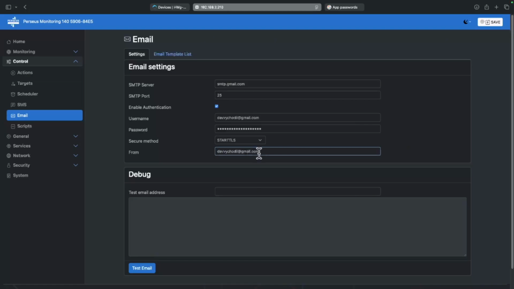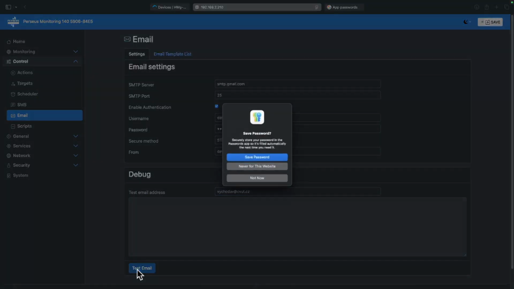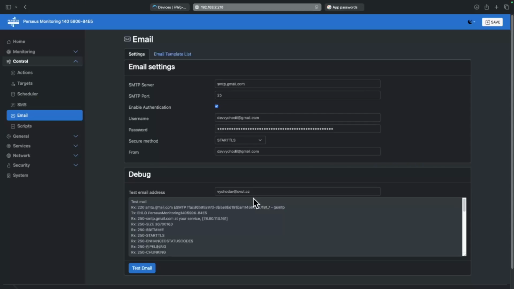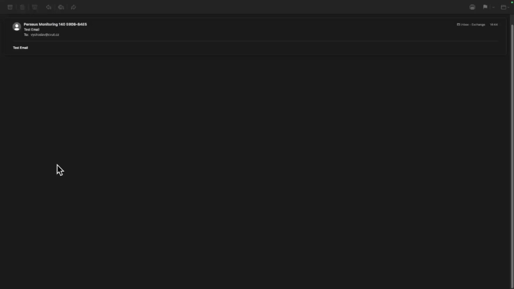To confirm that all parameters are configured correctly, perform a test. Enter an email address to receive a test message and click the test button. You should receive a test email shortly. Here we can already see the test email.